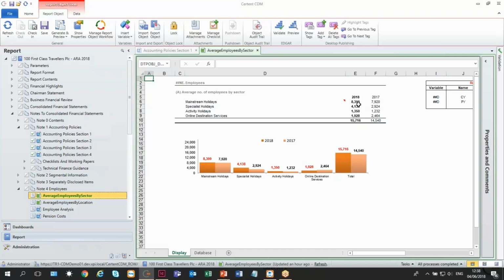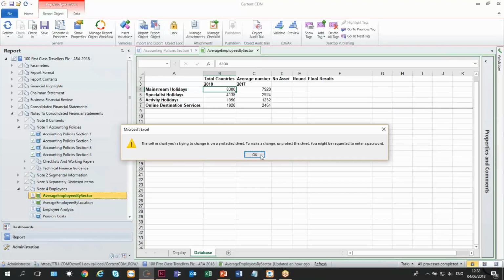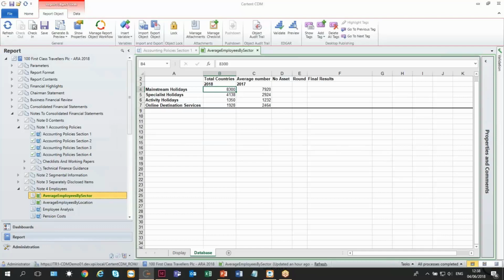But in essence, the way the solution works, if I click on a particular number here, you can see that it's referencing the database tab here. So the minimum number of tabs you need are two, a display tab and a database tab. If we go to cell B4, you can see there's the number there. If I try to overwrite that number, I can't. It's protected. The reason for that is the number has been inserted from the underlying data source. As I mentioned before, it's a very simple process to bring data into the solution. It's a three-step process.